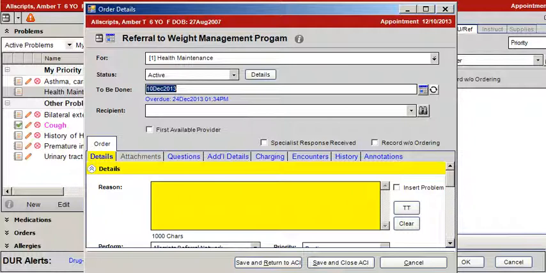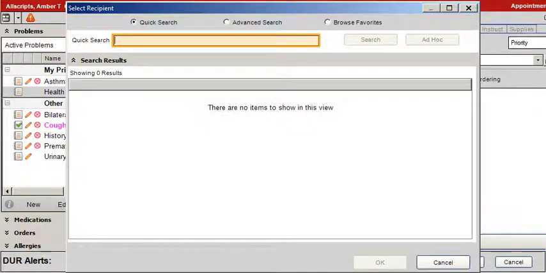The first is when the recipient has been selected before or is set as a favorite. When this is the case, the drop-down arrow can be used to select the recipient. If the recipient has not been entered before, the binocular icon is used to begin a search. For this example, we'll use the binocular icon to enter the recipient. The Select Recipient window displays.